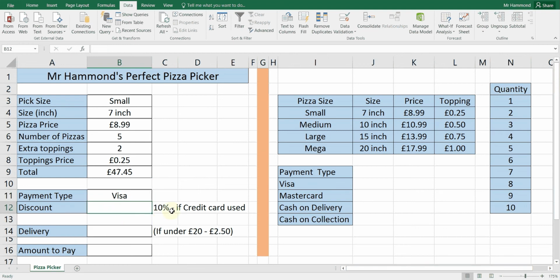Discount applied. I want to take 10% off if it's a credit card. So if it's Visa or MasterCard, I want to take it off. Otherwise, don't. And so the discount is going to be a complex formula. We could do a VLOOKUP where I actually put the calculations in here and then pull through the value depending on the type of card or payment type. But I'm going to do a bit of a complicated if, just to show you that functionality.